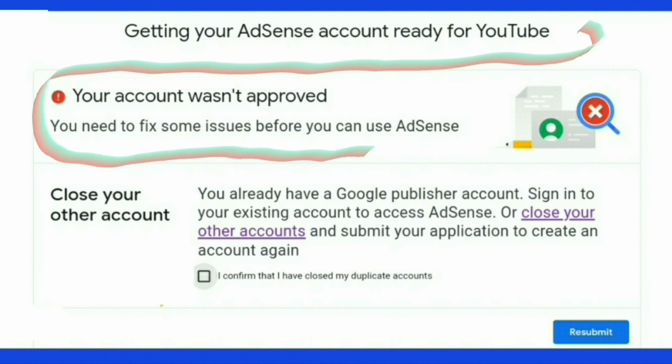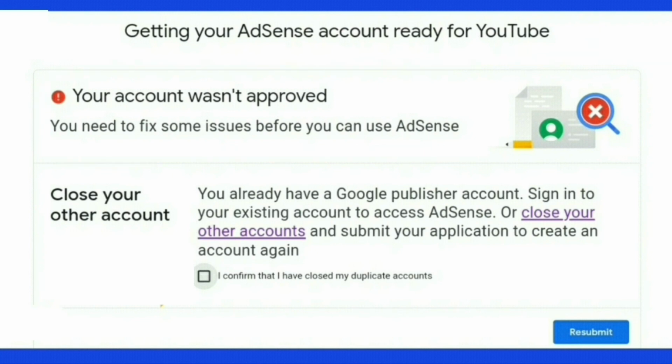Getting your AdSense account ready for YouTube. Your account wasn't approved. You need to fix some issues before you can use AdSense. And then below that it says close your other account. It further goes on to say you already have a Google Publisher account. Sign into your existing account to access AdSense, or close your other accounts and submit your application to create an account again.